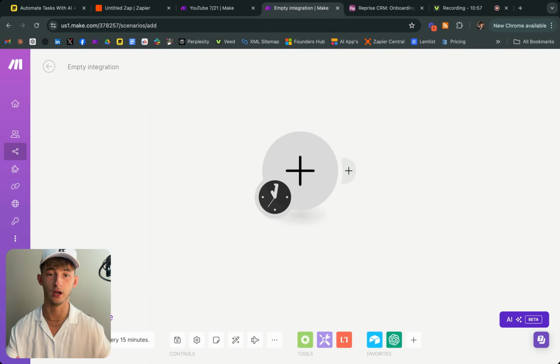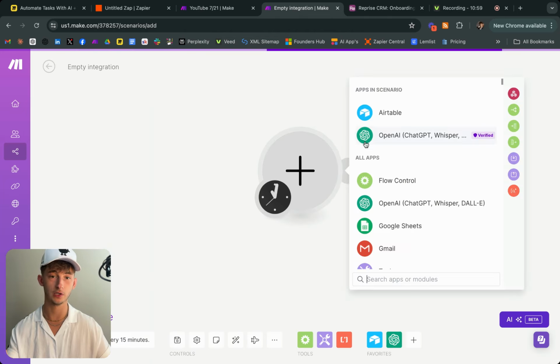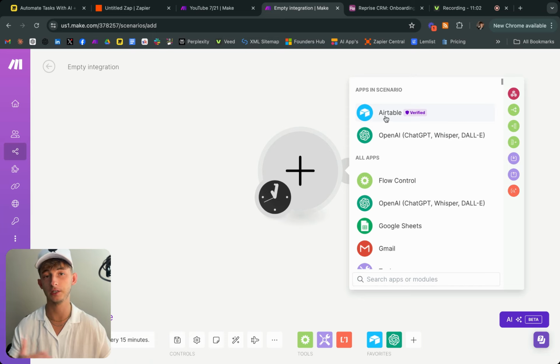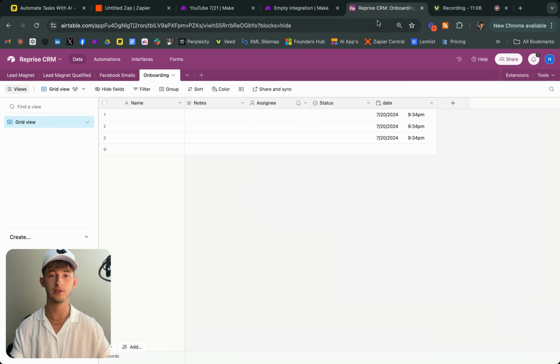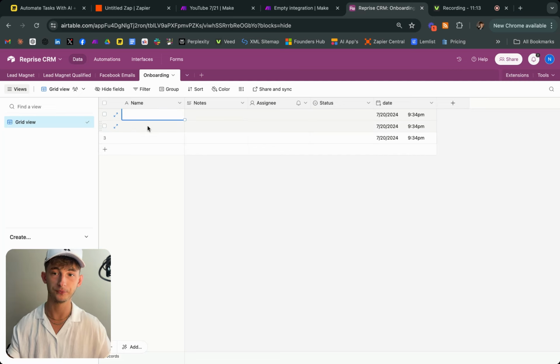Coming into the new scenario, we're going to be prompted with a trigger, so what actually starts the automation and gets it to run. We're going to be using Airtable as our CRM. So let's say somebody fills out my onboarding form. Their information is automatically going to be inputted into my onboarding form right here.